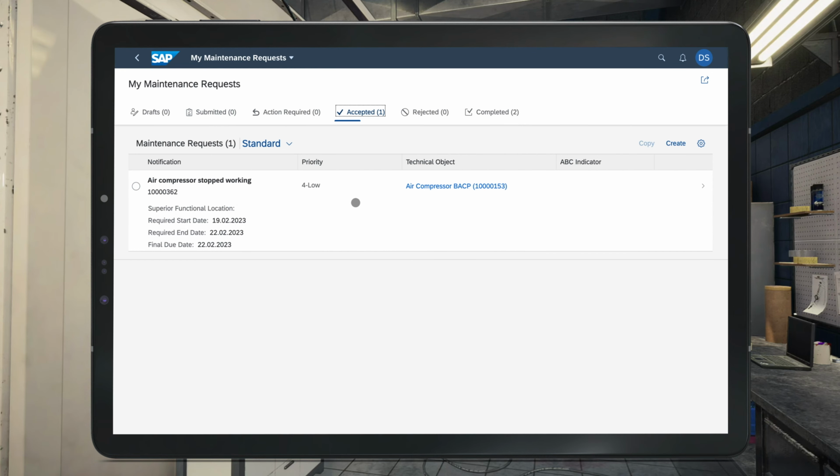It's time to plan the work. As a maintenance planner, I have to decide what tasks should be performed by our people, if we need to order some external services, and what spare parts should be used and of course ordered if we don't have them in stock. We will start from the notification overview. For this, I will use the application Find Maintenance Notification.